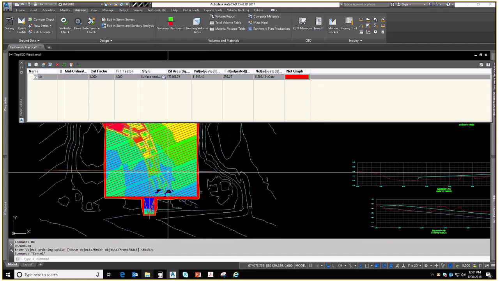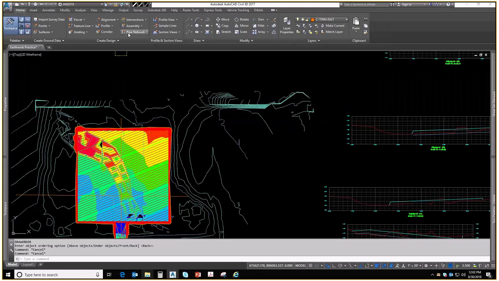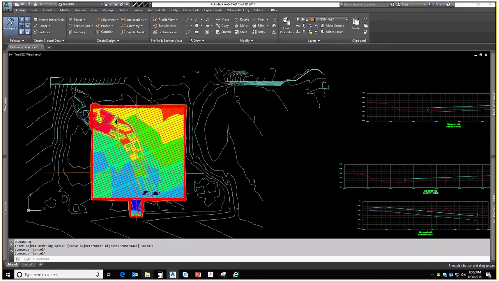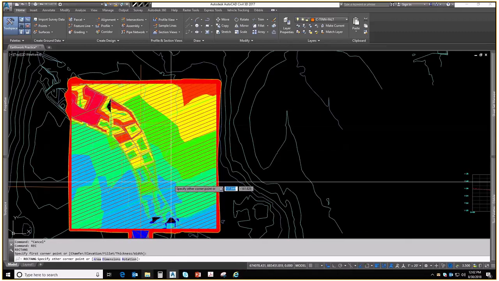After that, we go ahead and do our sections, or sample lines. Ken, did you want to talk a little bit about the sample lines and the placement?